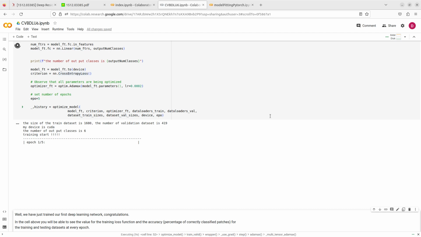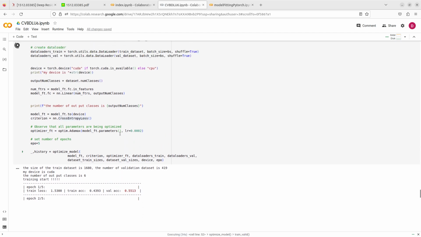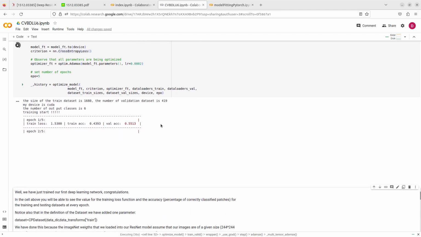In the optimize model function, you will see that we have done some pretty prints so that we can see how the process is starting, and we have some information. The size of the training data set is 1680 images. The validation data set is 419, 6 possible classes, and then we have the 5 epochs that we are going to run. You can change the number of epochs too if you want to. We report at each step the training loss and accuracy and the validation accuracy.